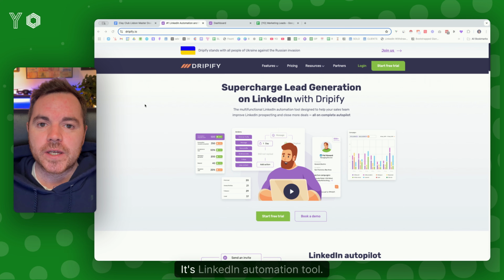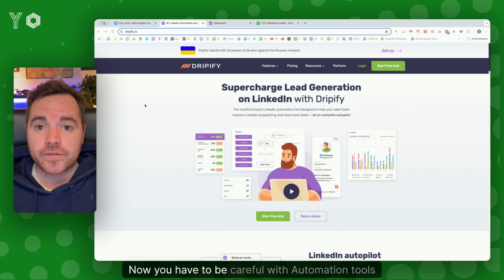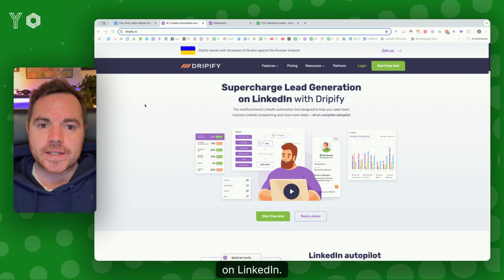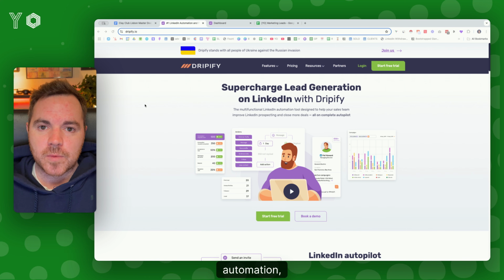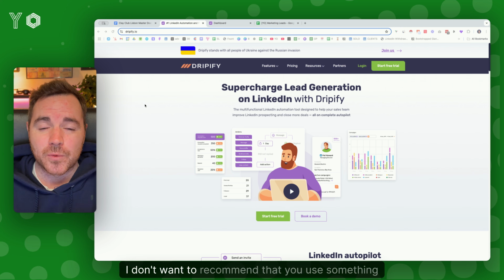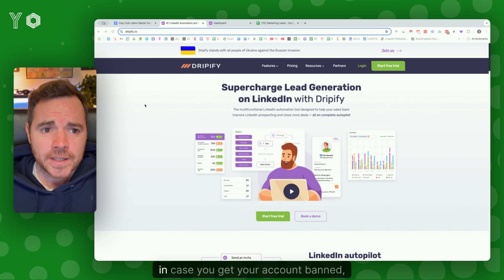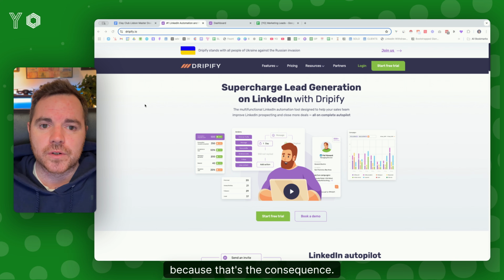But what is Dripify? It's a LinkedIn automation tool. Now, you have to be careful with automation tools on LinkedIn. LinkedIn do not like anyone using any automation tools, so do use this at your own risk. When clients have asked me in the past about automation, I've typically said, look, as a consultant, I don't want to recommend that you use something in case you get your account banned, because that's the consequence.